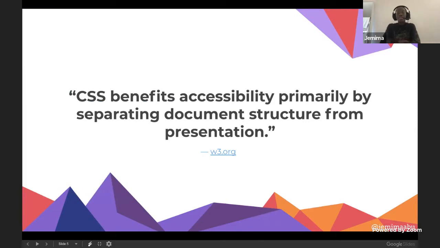So how does CSS work with regards to accessibility? Basically, CSS benefits accessibility by separating document structure from presentation. CSS is used in normal web design to make sure that your site looks pretty, yeah? You have a site and it's HTML, so it's really just text everywhere, in the order you put it on the page.